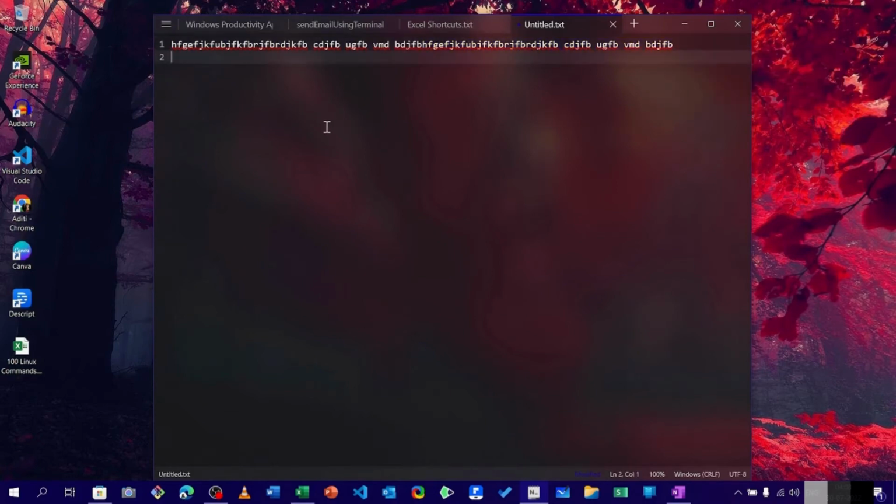Suppose I want to paste this whole line at the next line. What I can do is simply click the cursor over here and press Control D. You can see it pasted everything that was written at the previous line. This is very handy. You cannot do this in the default Notepad app.